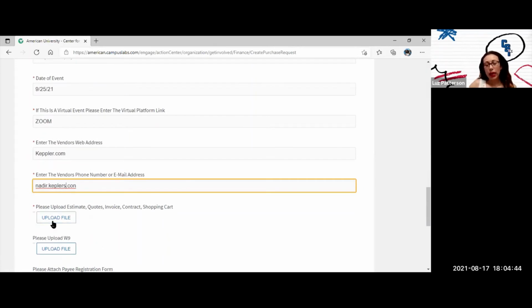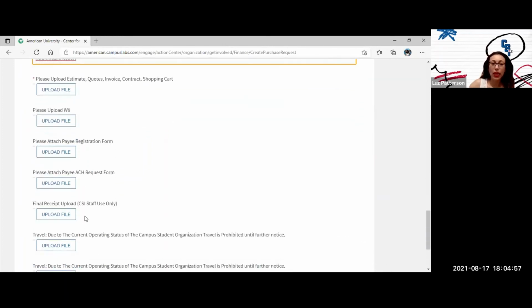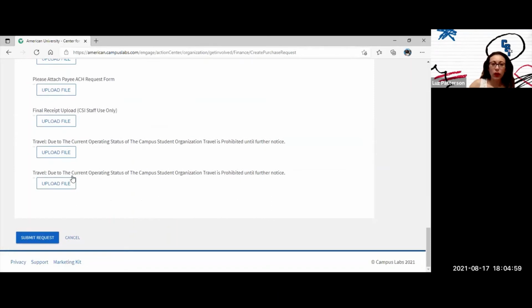And the last one is to upload the estimate, the quotes, invoice, contract, anything that you have. It's very important that you upload it in here. It will not let you submit the request if you don't upload it, so please make sure you do. And that's it. You don't have to worry about any of these other things at this moment, but at the end, you're just going to submit the request.